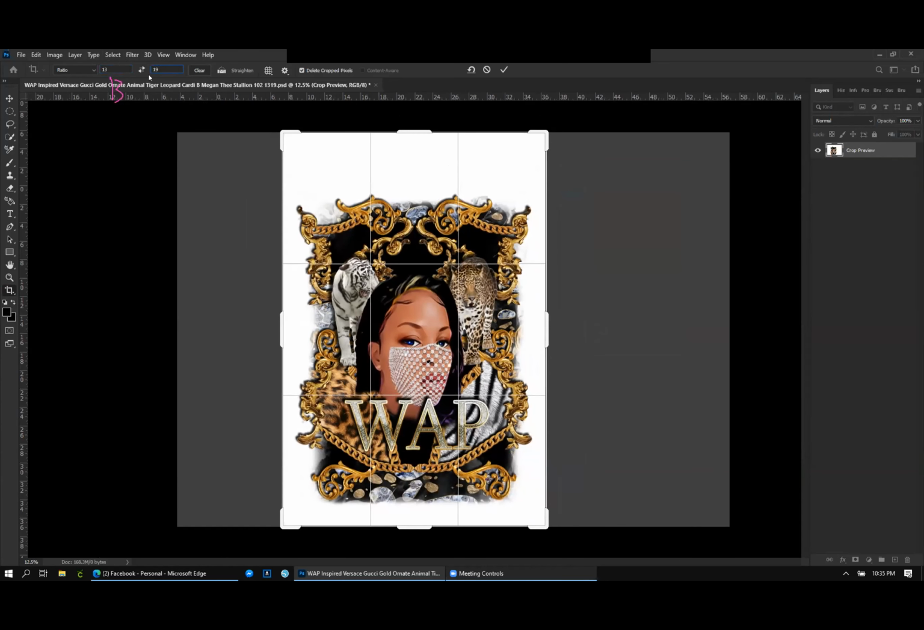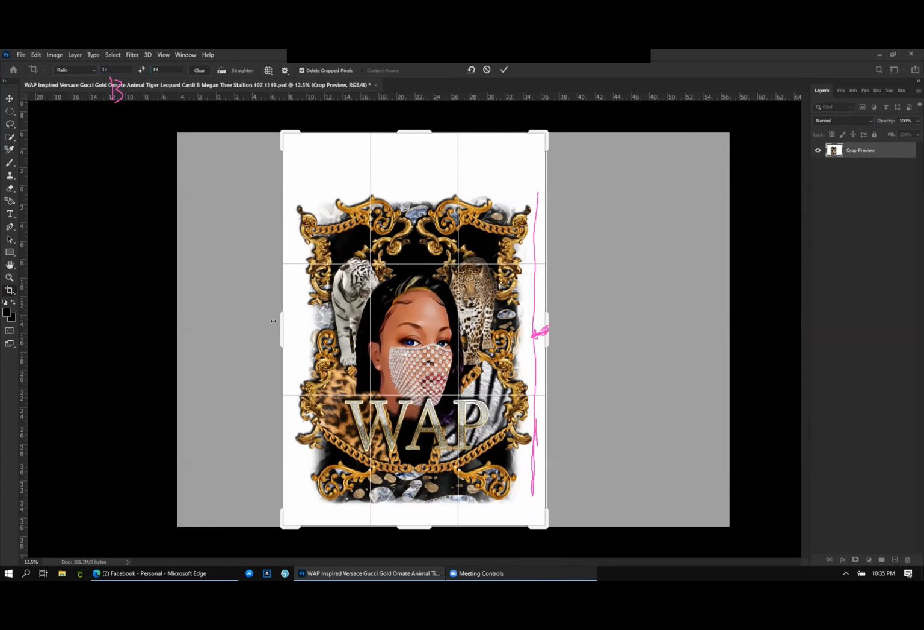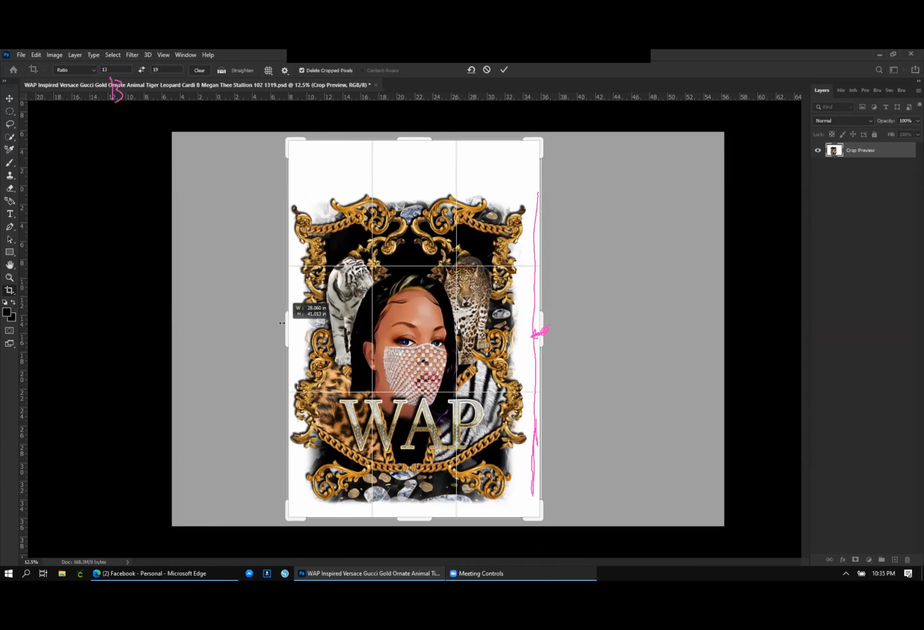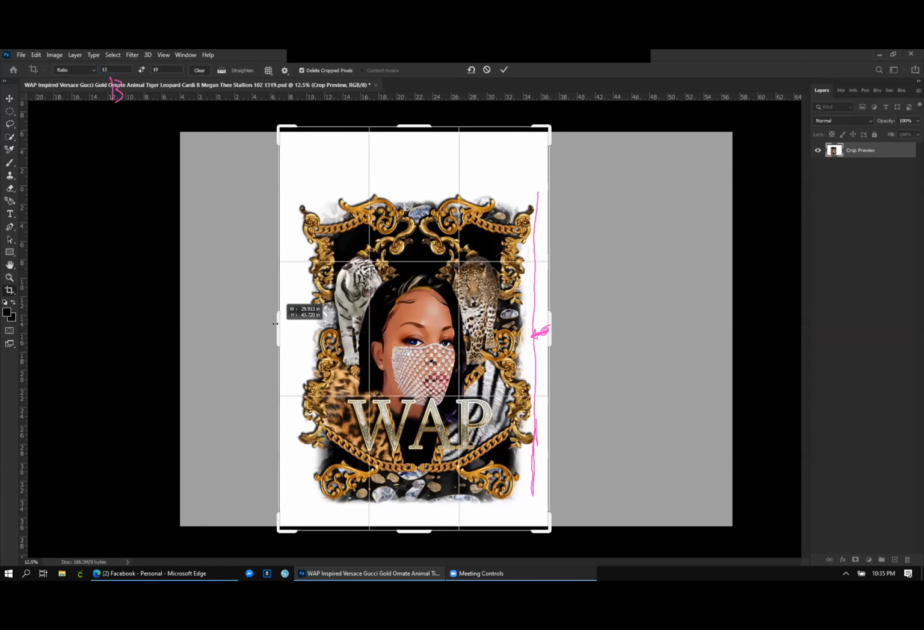Okay. Now you see you have a little bit of space. You can come in just a little bit here, but what you don't want to do is get too close to any of your art because you don't want to cut it off. So pull this in just a little bit. Too close. You want to give your drop shadow a little bit of space.